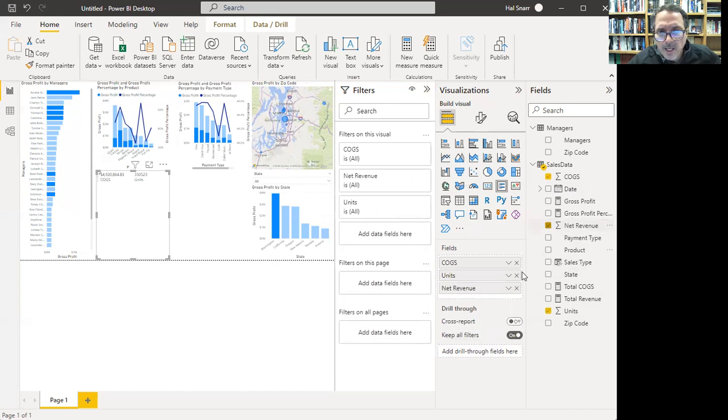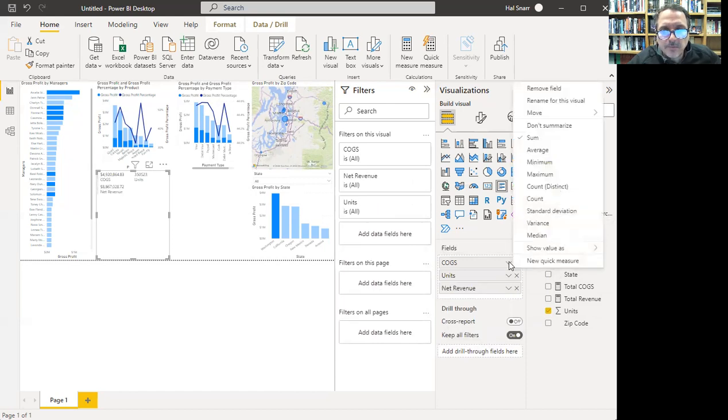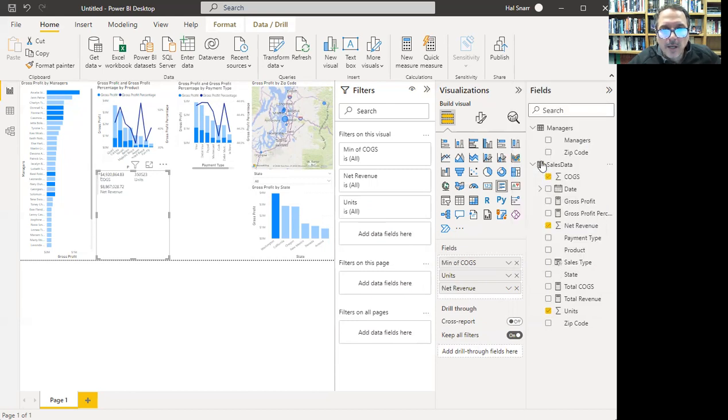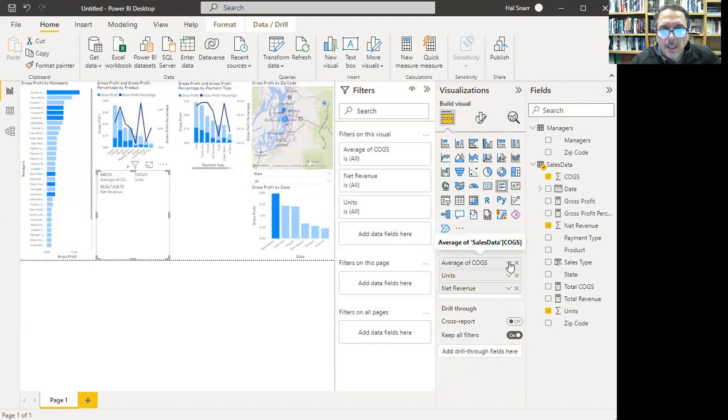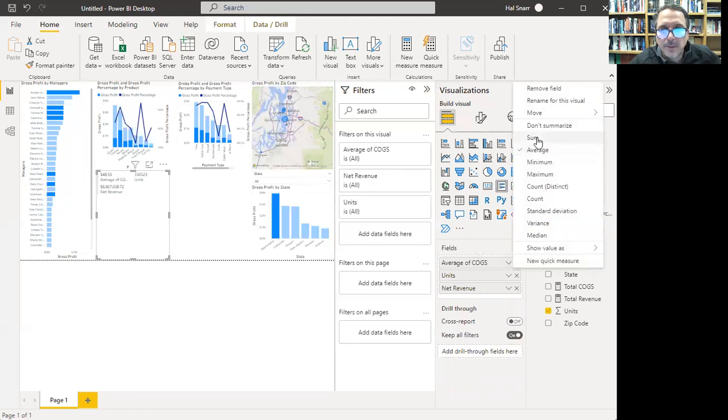net revenue. Now, is there anything we can do to these? Yeah, we can calculate the minimum, the average, and we can just do the sum. I think the default is sum, right?